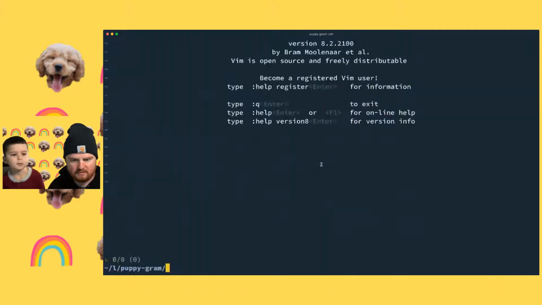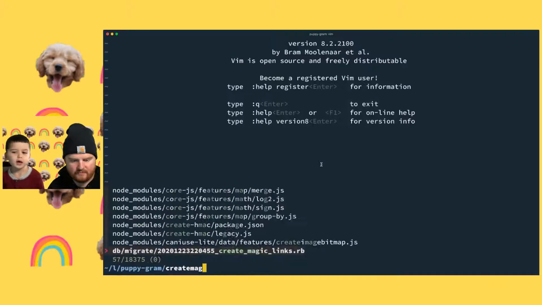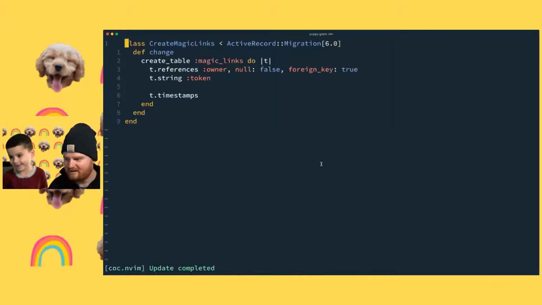So what should it be called? It's not going to be called Logie. It's not going to have Logie.rocks in it. Oh, I don't know what it should be called. What do you think? It's called PuppyGram.